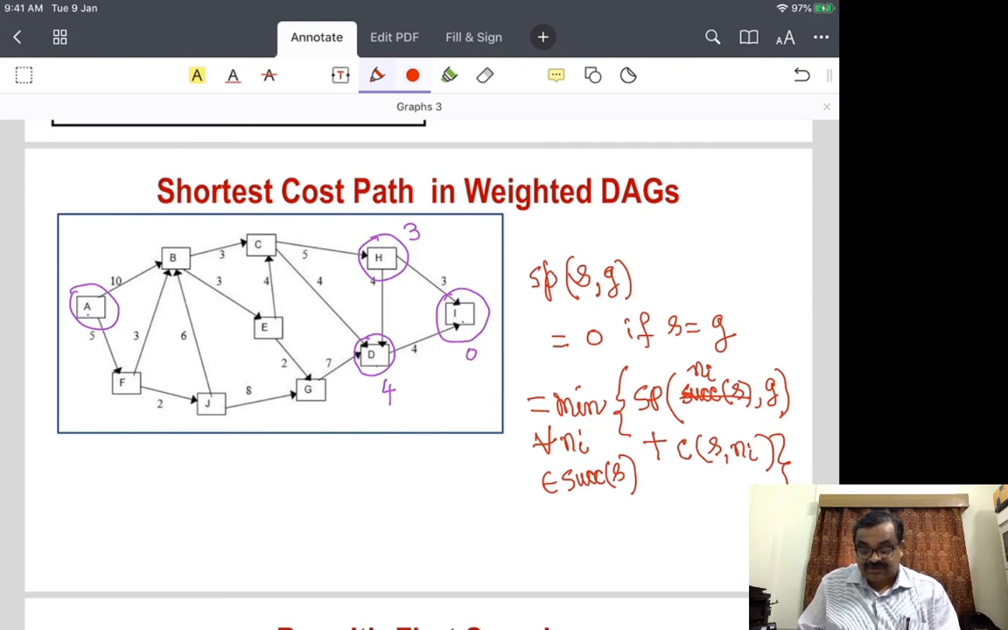The recursive definition says that if I have to find the shortest path from S to G, if S is the same as G, its cost is 0. Otherwise, I look at all successors of S which are Ni, and I find the shortest path from Ni to G. I add the cost of S to Ni to that shortest path, and I take the minimum over all of them, and I will definitely get the shortest path from S to G.